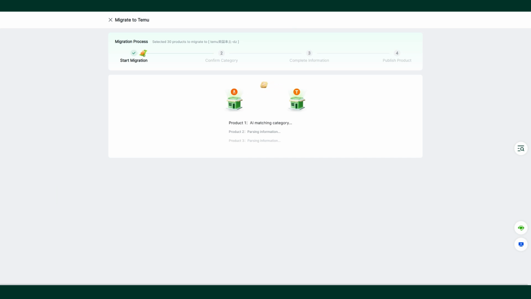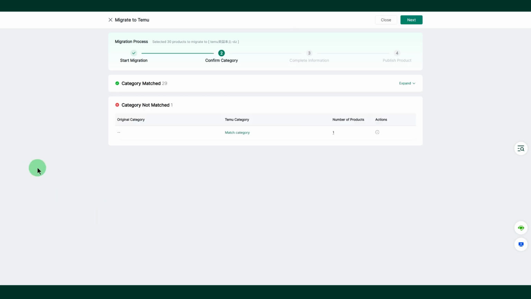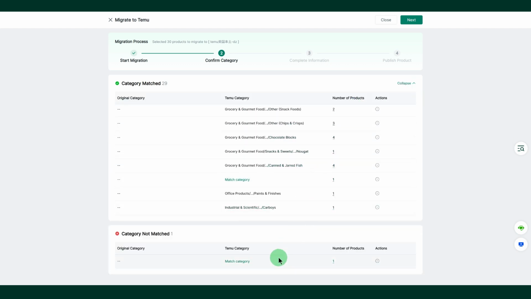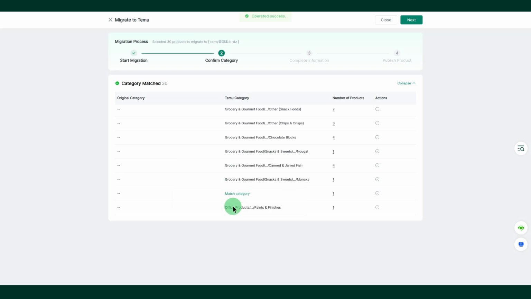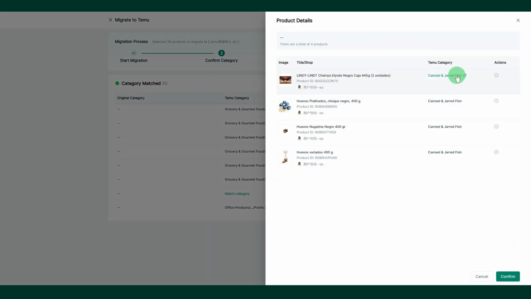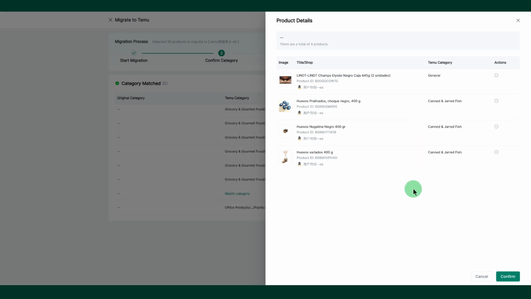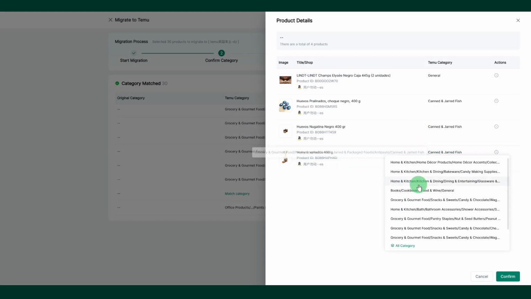The page will display the matched and unmatched products by category, along with the specific quantities of each. Clicking on the category for matching allows for bunch manual matching. Clicking on the number of the products enables viewing the specific product details and allows for manual modification of the categories for individual products.